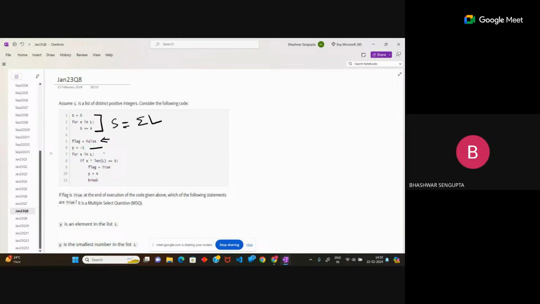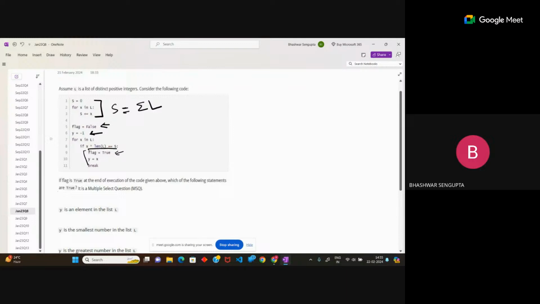Now, for x in L, we're taking each element in L. We're checking this condition. If x times len(L) is equal to s, which means s is a multiple of x, some element in the list, then we set flag to true. First of all, we set y equal to x, to that value, and we break. Okay, so based on this, if let's say flag is true, which means we enter this if block, at the end of the execution of the code, which of the options are correct?